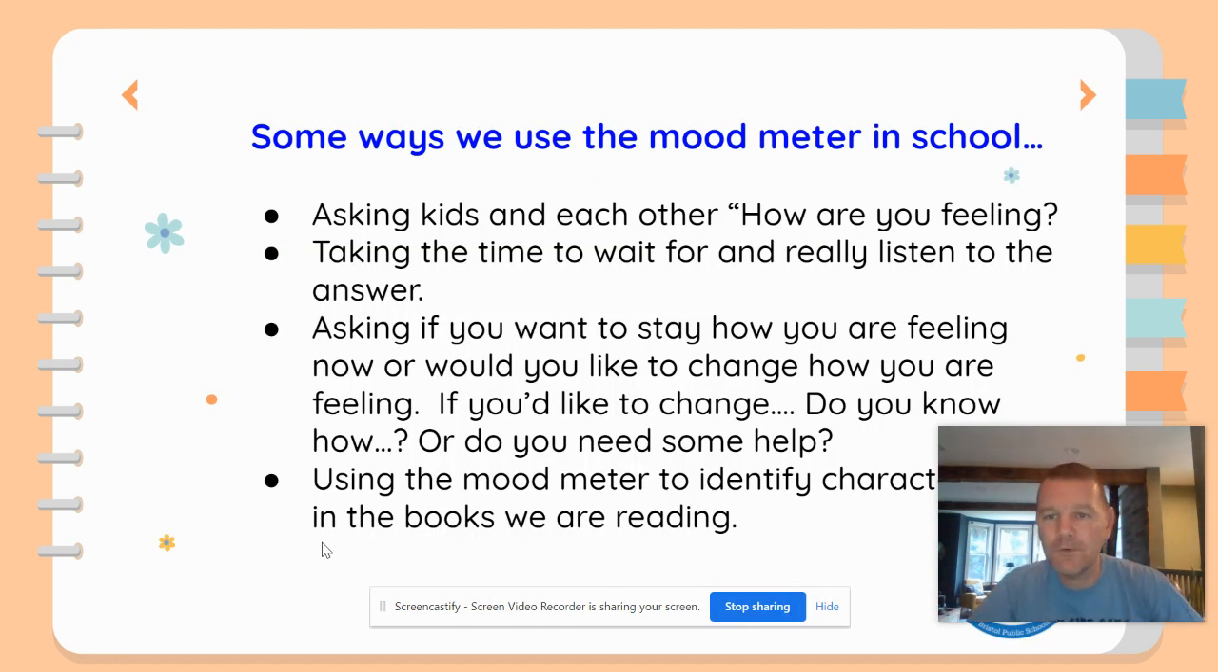Some ways that we use the mood meter in school is we ask kids and each other, how are you feeling? Once we ask that, it's really important to take the time to wait for and really listen to the answer. We also ask our students and staff, how are you feeling right now? And do you want to stay that way, or do you want to change how you're feeling? If you're feeling in the blue zone, do you want to add some energy? Do you want to add some pleasantness to make your way up to the yellow zone? Or if you're in the red zone, you're feeling really frustrated, what steps can we help you take so that you can get out of that?